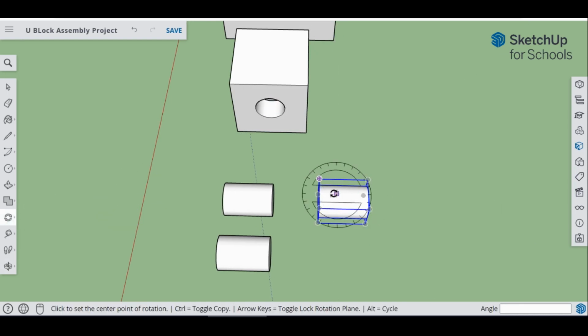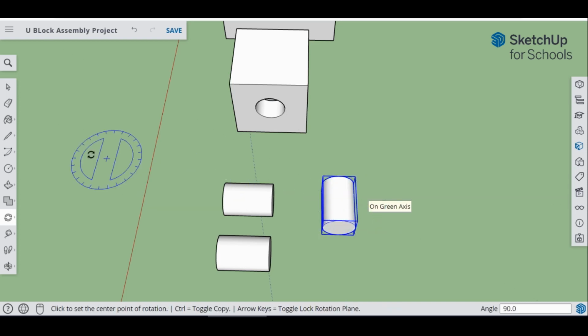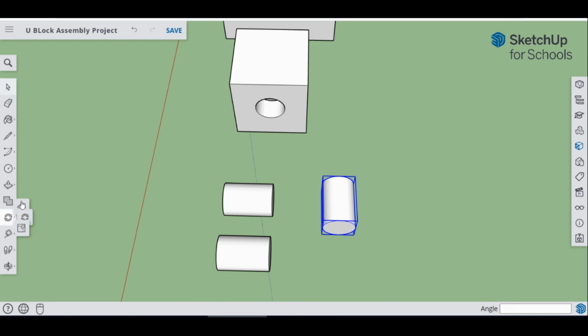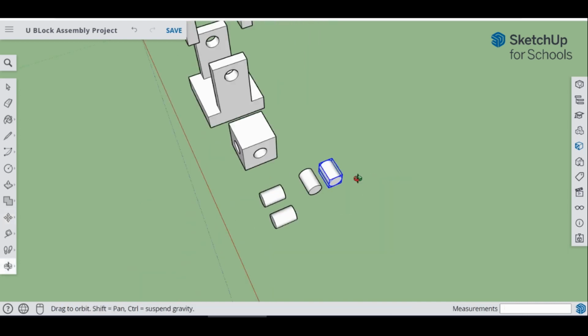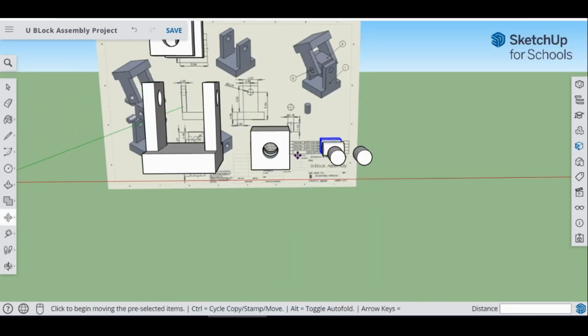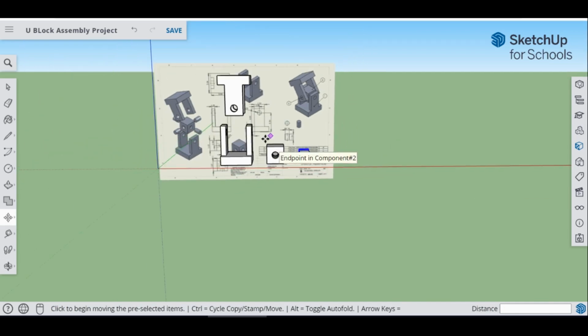So go ahead and hit your rotate. Make sure you're on the blue axis, so hit the up arrow key, rotate to that 90 degrees, select, move, control, and then we have our last piece. Okay, so these are all the pieces that we are going to need for the assembly. So the next thing I'm going to do is start assembling.